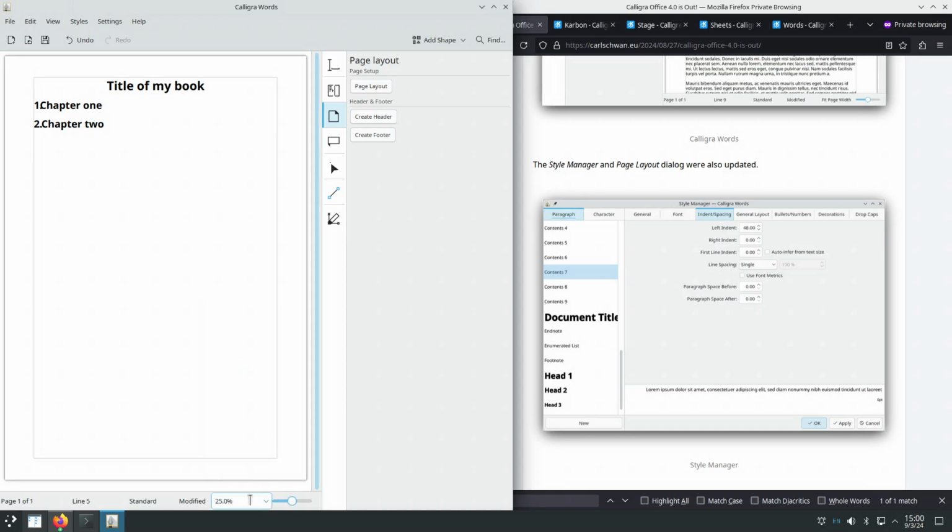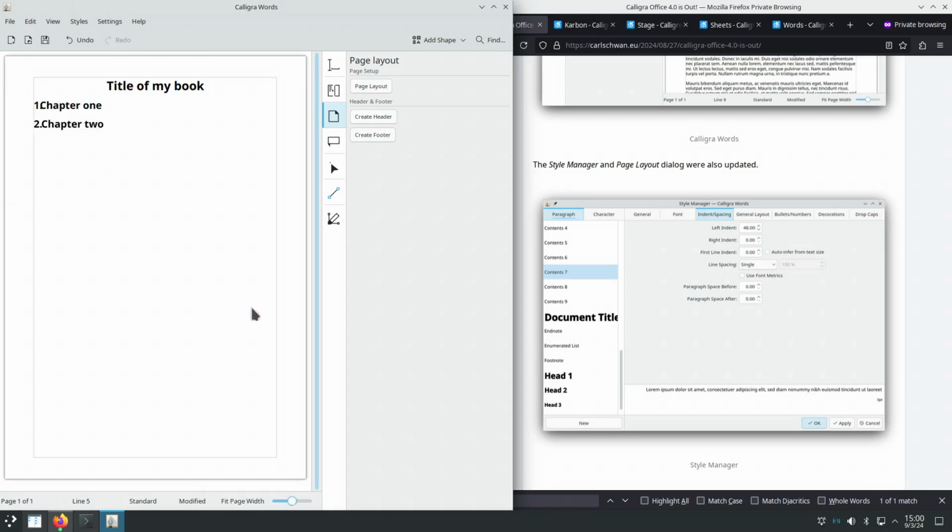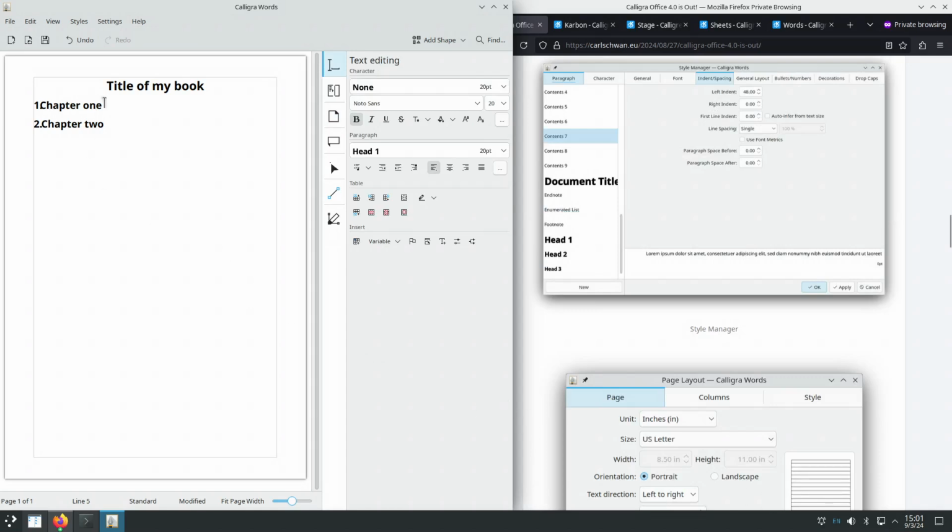Let's see if it works. It does. Kind of. Fit page width is what you are actually after. And maybe when you're doing print preview, you want to have the exact same size on the screen as on paper. So A4 or US letter. Let's add some text to the chapters. So this is chapter 1.